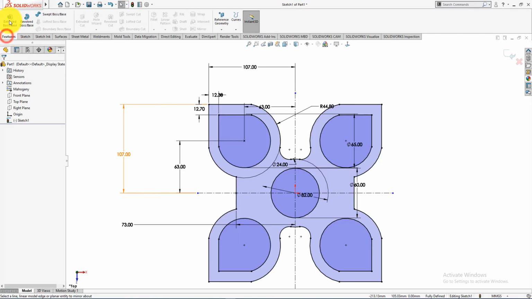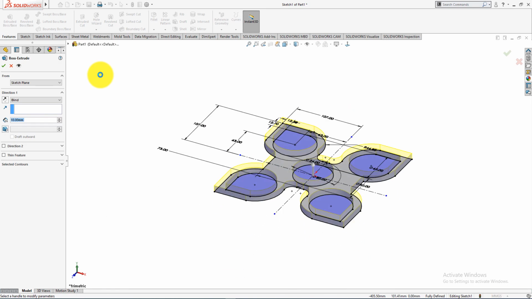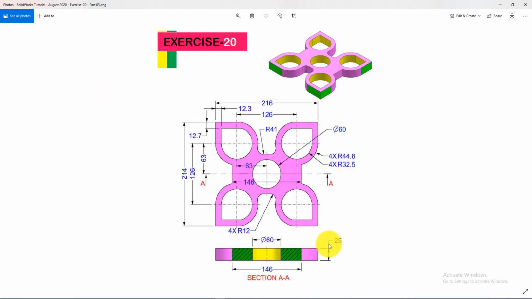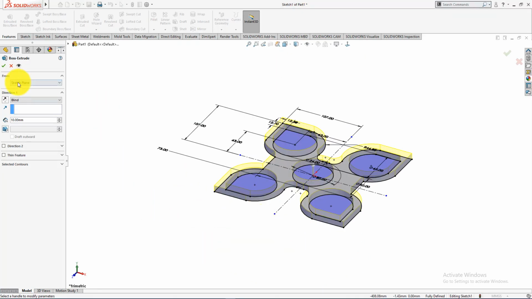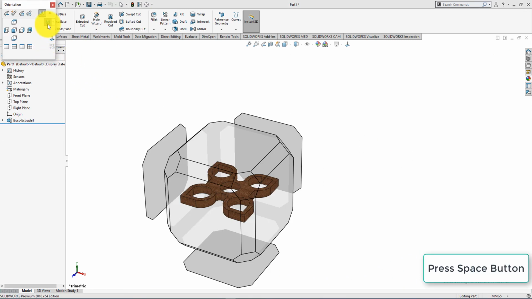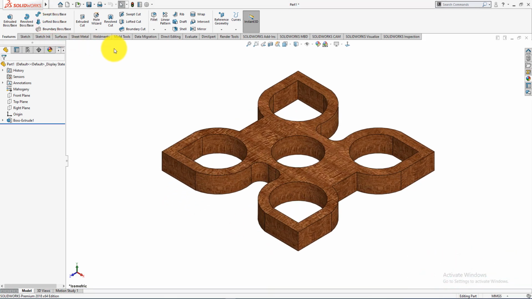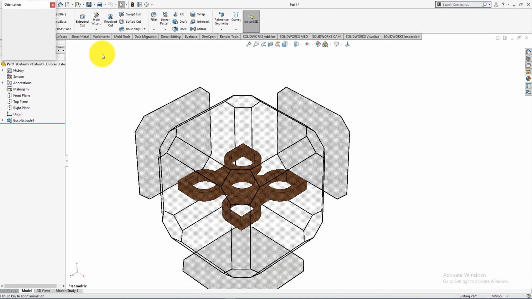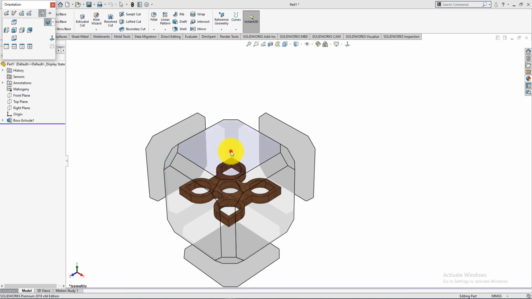Now go to the Features menu and choose Extrude command. Height is 25 millimeters. Press OK. Press the space button on your keyboard and select isometric view. Congratulations! This is the part which we were trying to build.